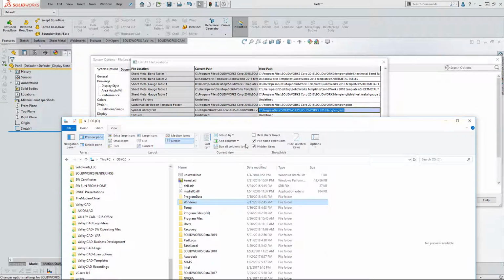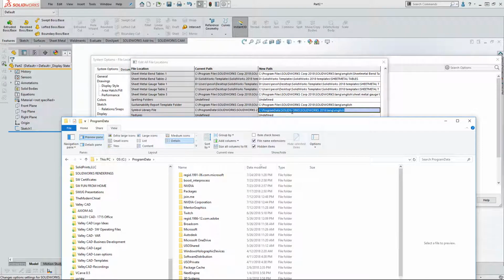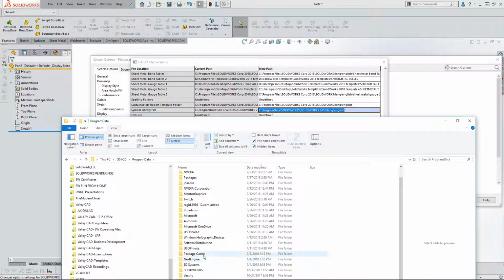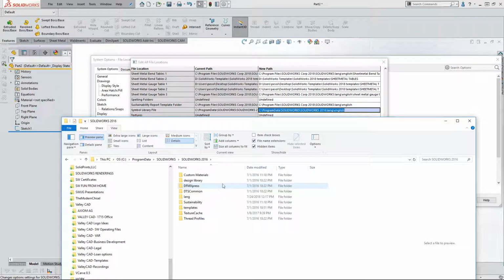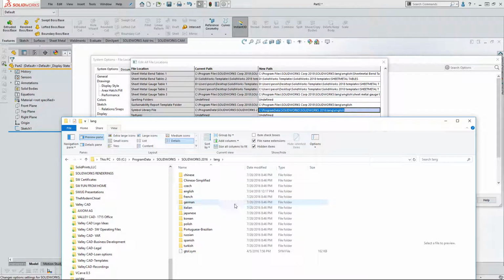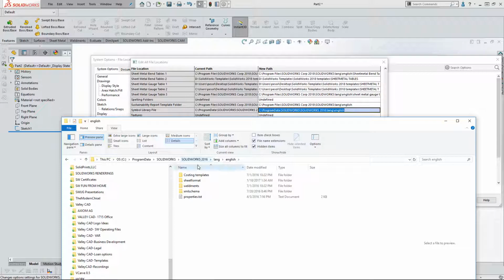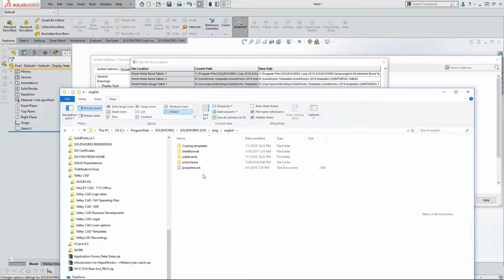Okay, so from there, let's go into program data. Under program data, we need to locate SOLIDWORKS, which is right here. From SOLIDWORKS, we need to go to SOLIDWORKS 2016, then Lang, and then English. As we look in this folder, there should be what's known as a gtol.sym file in here. It is not in here though, and that's why SOLIDWORKS is having an issue with this. If the gtol file was still in here, it would work just fine.